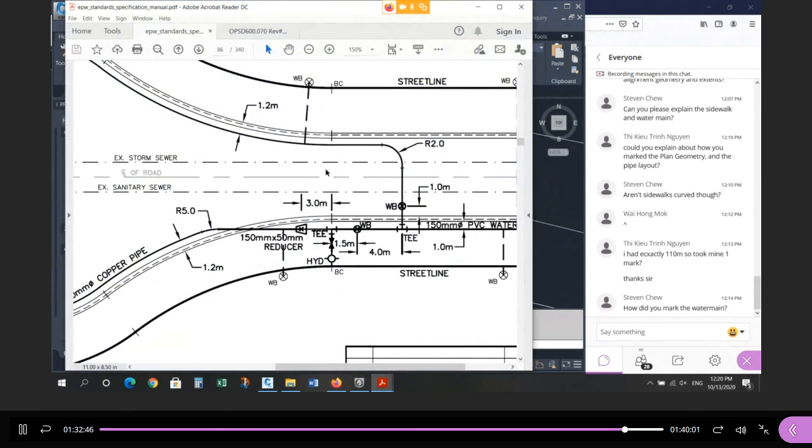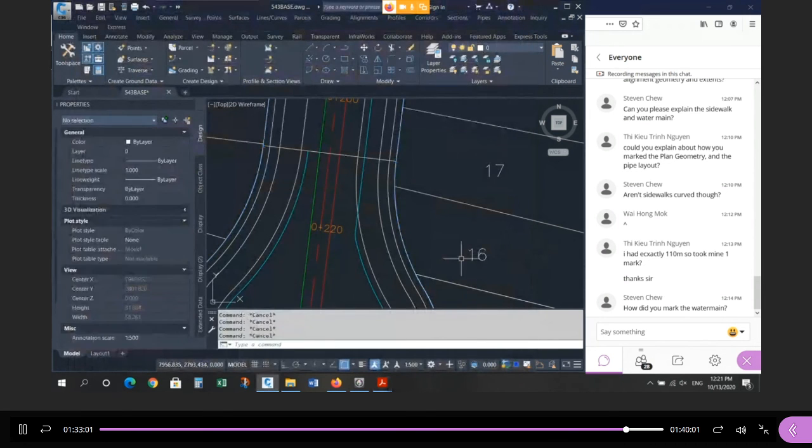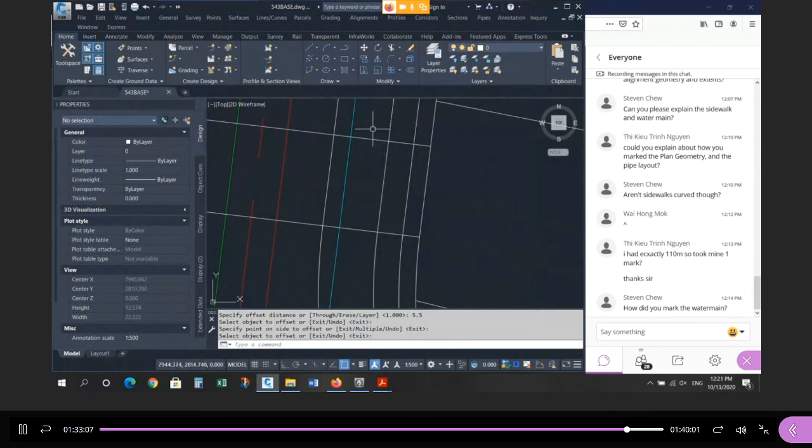So there's where the widening starts, which is exactly what this tells you. Right here is where the widening starts. The hydrant is exactly at that position. So from there, I'm going to go 1.5 meters to this valve, 4 meters to the T. So from this position, I'm going to offset 5.5 away from the cul-de-sac. So that's the tie-in point. That's where the T goes. So I want to match this to this.